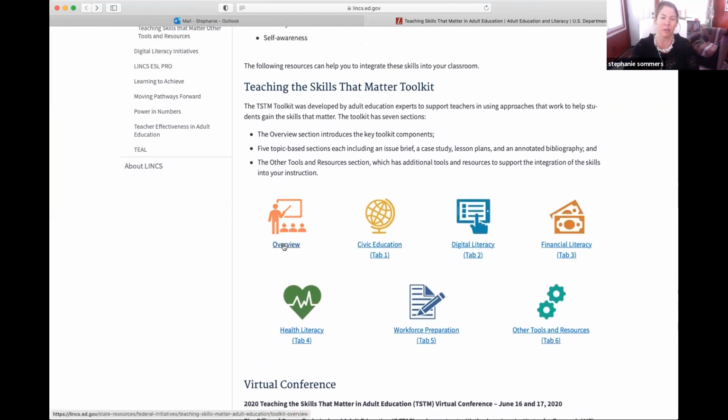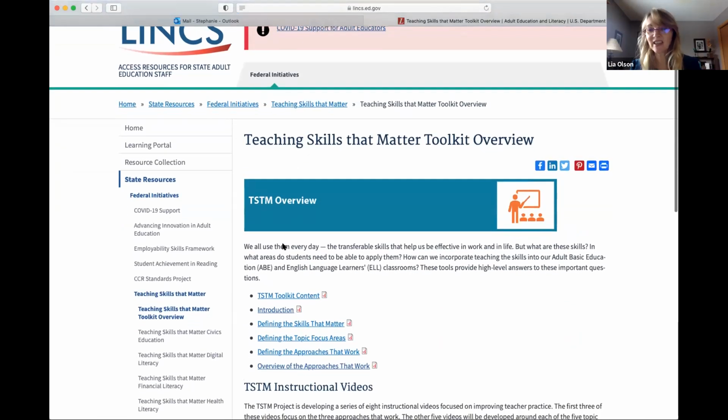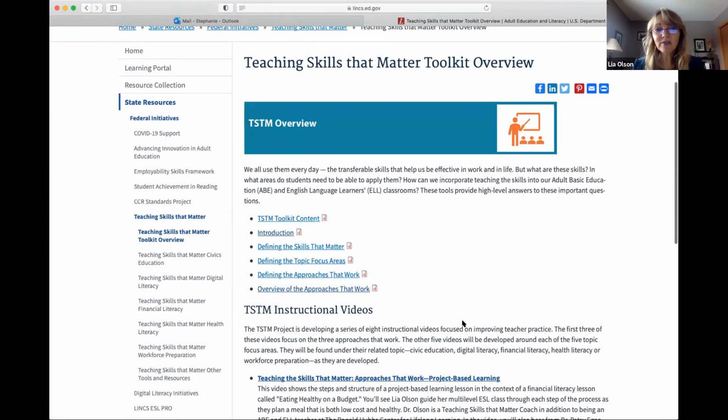So here we go to the overview. Yeah, thanks for that. That was important. So then we've got how you can get into the contents of the toolkit. You can see what it all has. It has an introduction to it. It goes deeper into defining what all of those skills are. It defines each of the aspects of the TSTM. So you can see that it defines the topic areas, defines the approaches, and gives an overview of approaches that work.